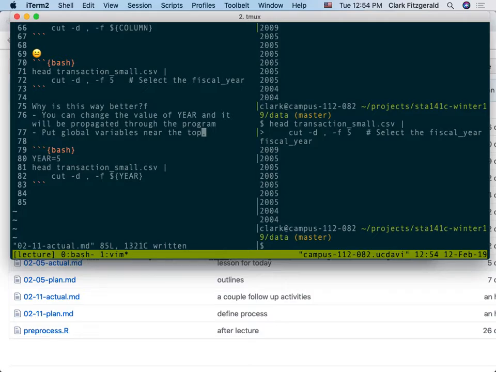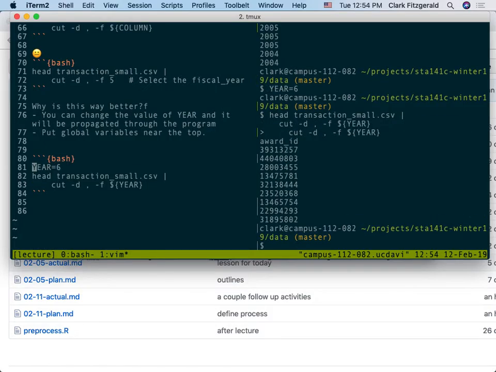I'll show you one more thing here. What if you had this? So, this does something different. Okay? We did year equals 6, head transaction, cut -f the year. And we selected the wrong one, right? This is award ID. So is this better or worse?